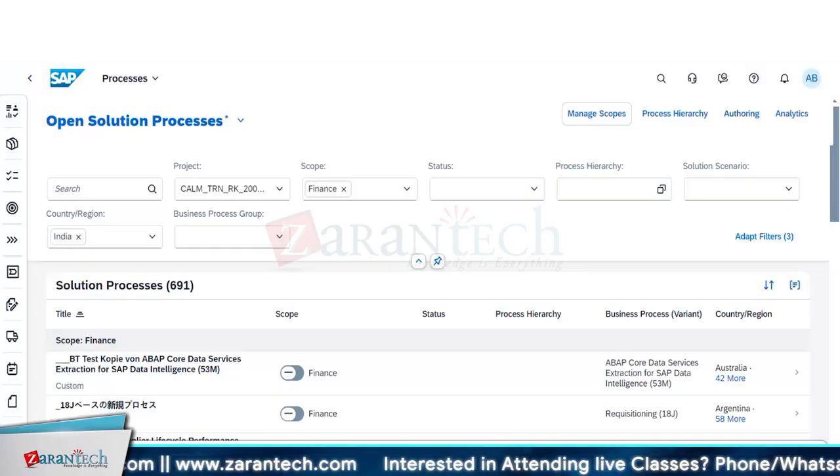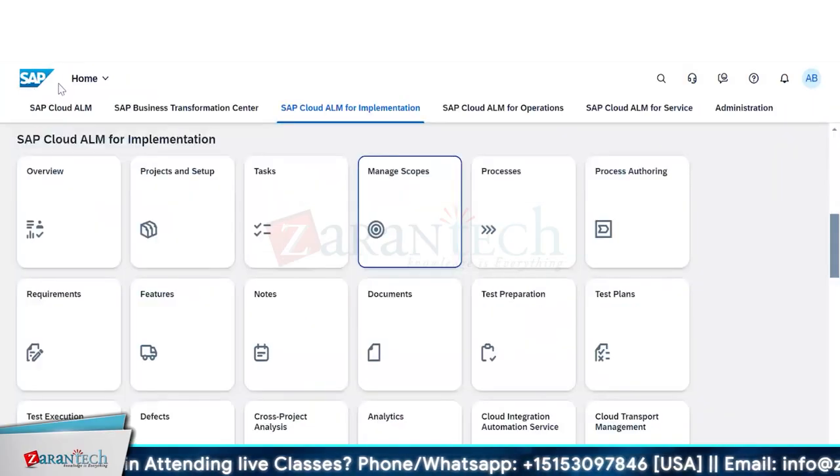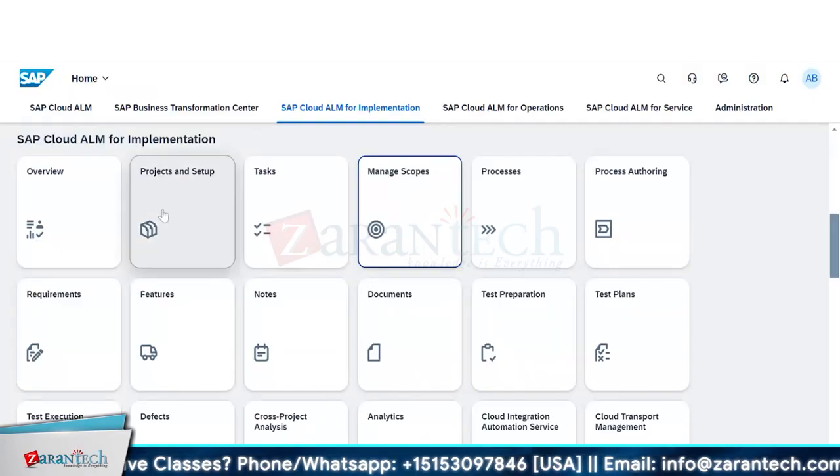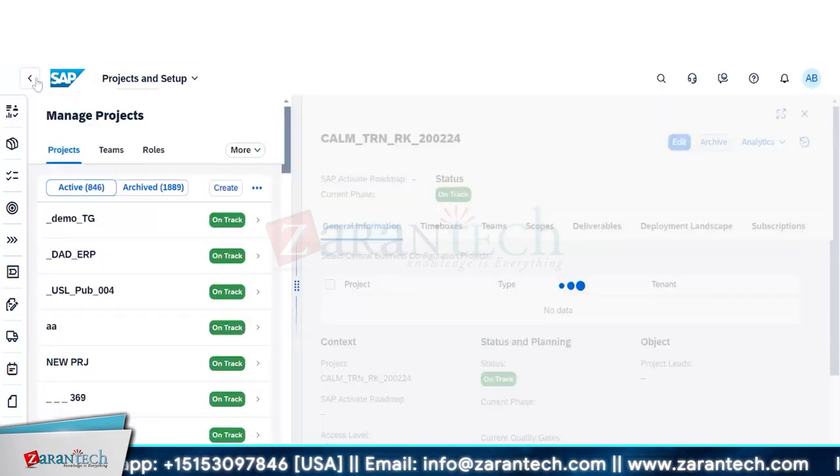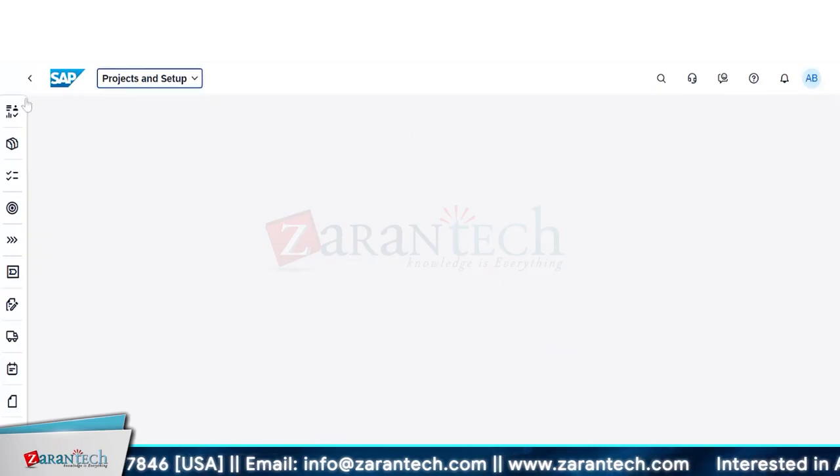Rakan, how did you open this solution process? From where did you navigate? One sec, I'll just show again. Let me know if I'm going too fast, or if you want time. In Cloud ALM you can go anywhere from anywhere, for example from projects you can go to manage.